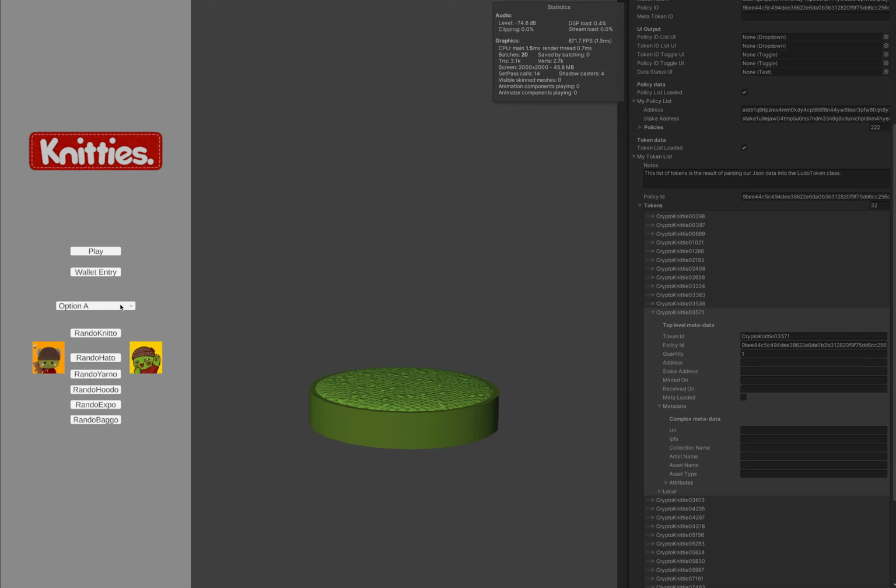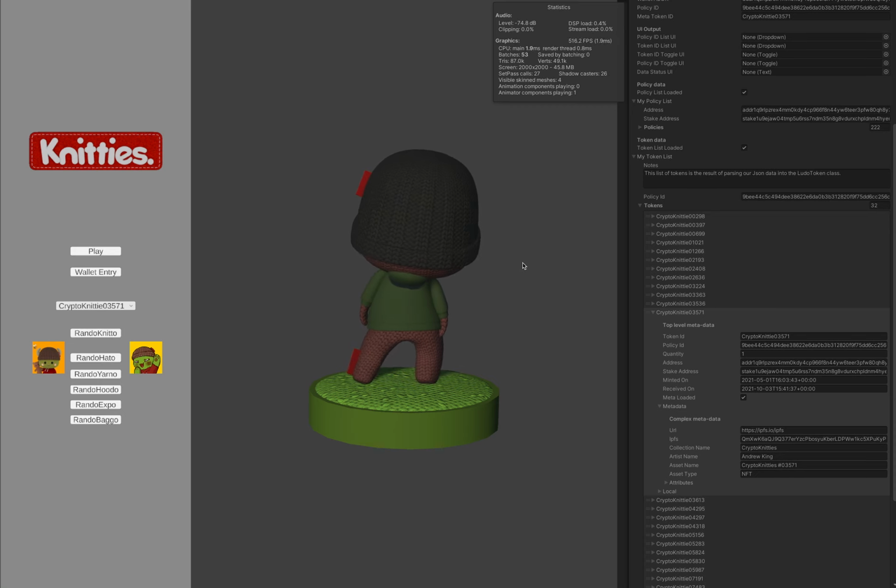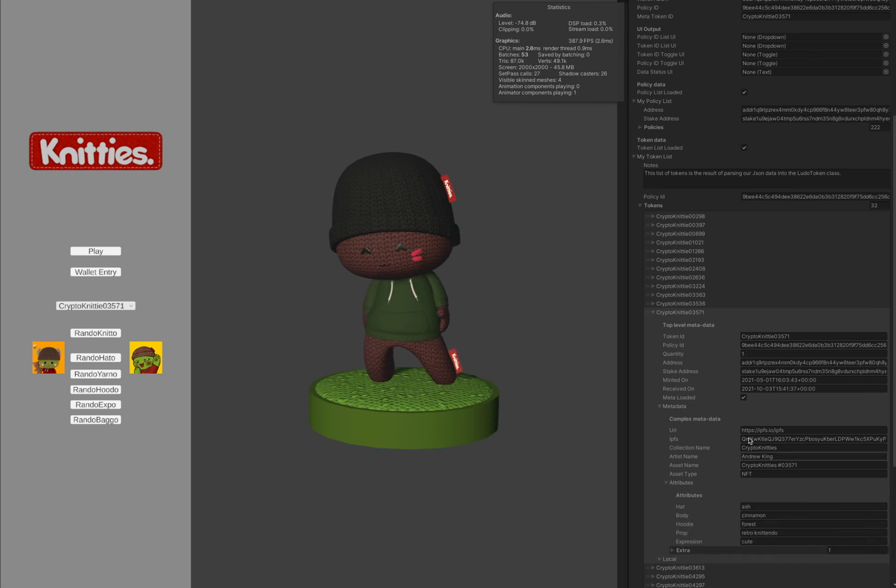So now I'm going to go into my drop-down menu over here, which has now been populated with all of the available CryptoKnitties in my wallet. I'm going to find this one, 3571, and click on it. And this is that CryptoKnitty. As soon as I selected it, it's queried the API again, and it's loaded in the full metadata for this CryptoKnitty. So we can see we've got an ash-coloured hat, we've got a cinnamon body, we've got a forest hoodie, and it would have had a retro Nintendo, but we haven't actually got around to adding the props and such yet. It's got a cute expression.